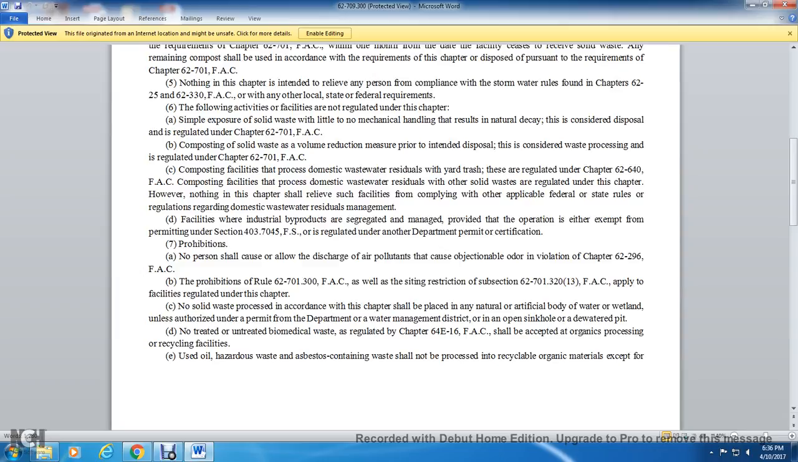Facilities with industrial products and segregated management provided with the operation in either aspect from the permitting of section 403.7045 are regulated under another Department permit or certification. Prohibition. No person shall cause or allow the discharge of air pollutants that cause objectionable odor in violation of Chapter 62-296, Florida Administrative Code. The prohibitions of Rule 62-701.300, as well as the siting restrictions in subsection 62-701.320(13), Florida Administrative Code, apply to the facilities regulated under this chapter. No solid waste from processing in accordance with this chapter will be placed in natural or artificial bodies of water, wetlands unauthorized under the permit of the Department or Water Management District, and open sinkholes or dewatered pits.